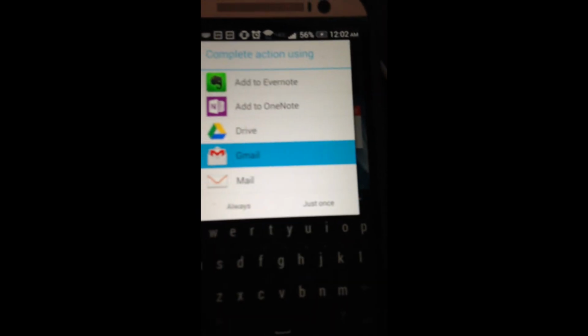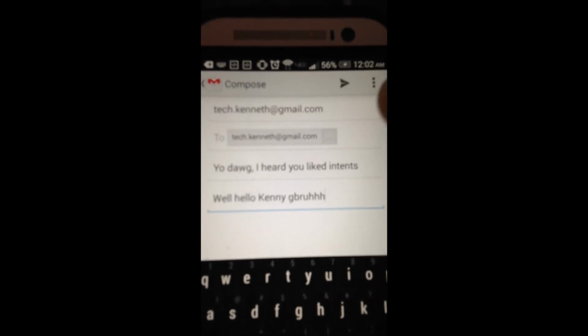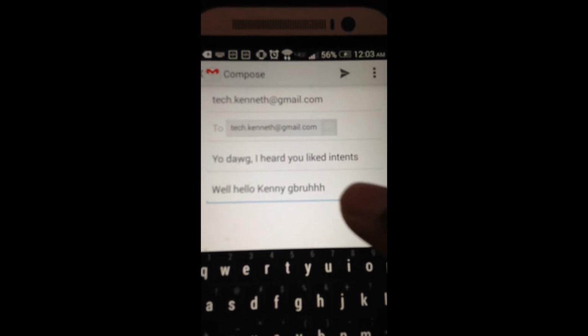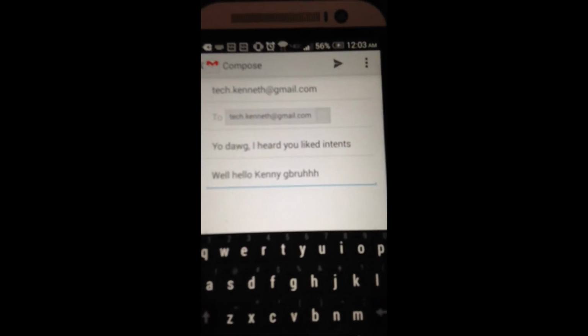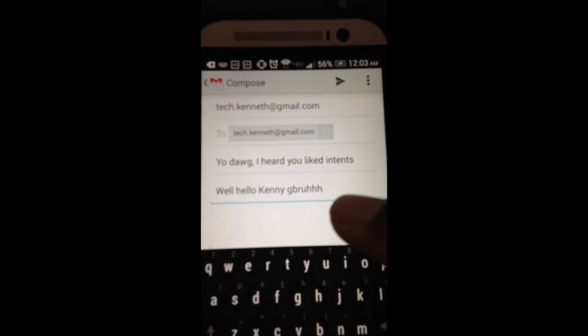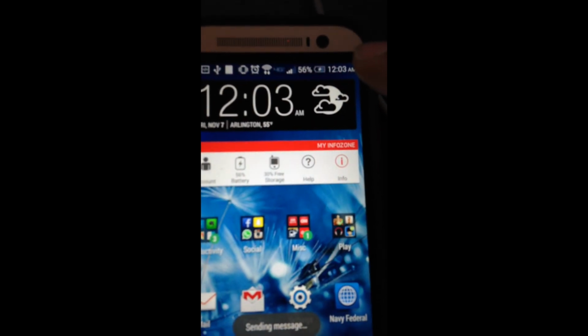We can just say always, because I love Gmail. All right, so you see how it put my email in there, and then it put in the subject, "Yo dog, I heard you liked Intents," and then, "Well, hello, Kenny," which is what we literally put in there. So then we want to go send. And just to show you, I received an email just now. Sorry, I had to cover some stuff up. I didn't want you guys to see everything.